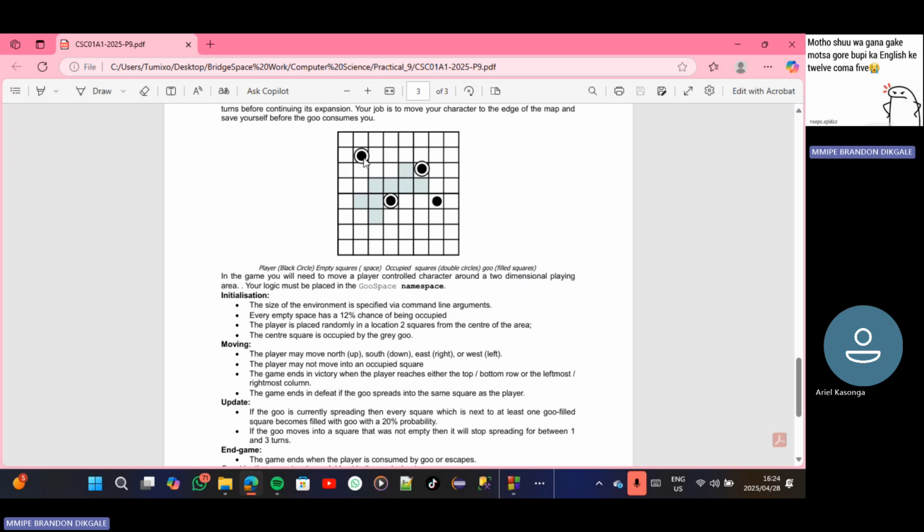Player, the black circle, an empty square space, then occupied square, double circles. Oh, this is the player. Empty space, and this is the player. It's a black circle, empty squares. First this space, then occupied squares, the double circles, right? Then the goal filled is the filled squares. This one in blue. Okay.